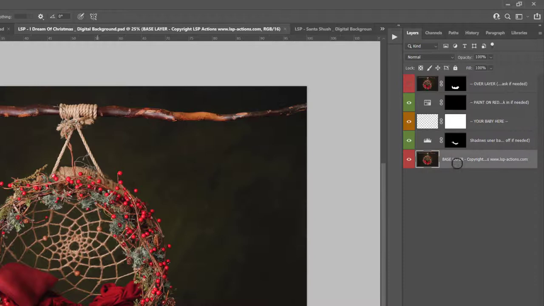The base layer here is the image. Above this you have a shadow layer. You can turn this on or off. This helps add some shadows for you for your baby. It's not urgent, it's just kind of a little bit of done for you editing there.